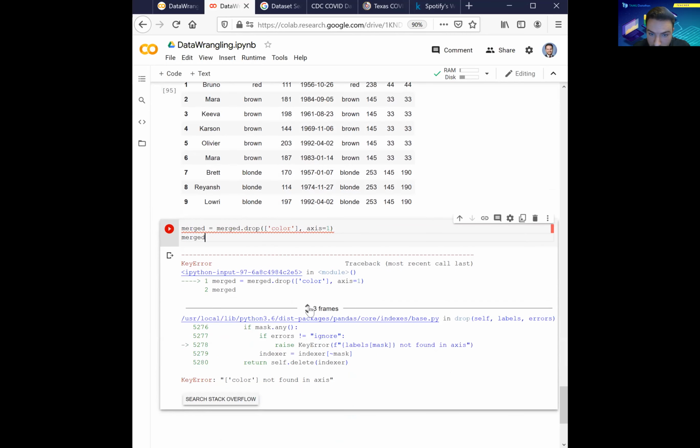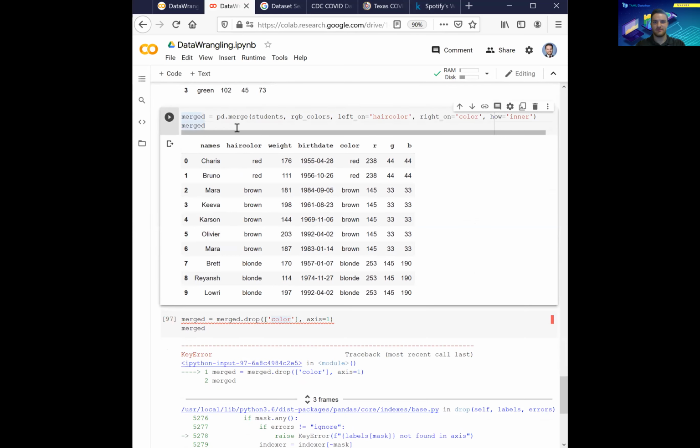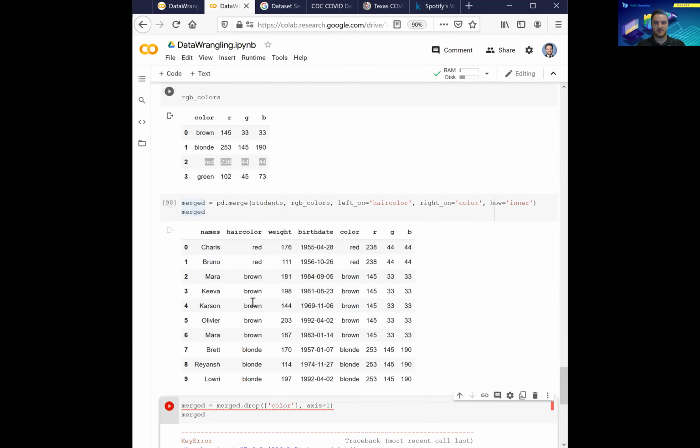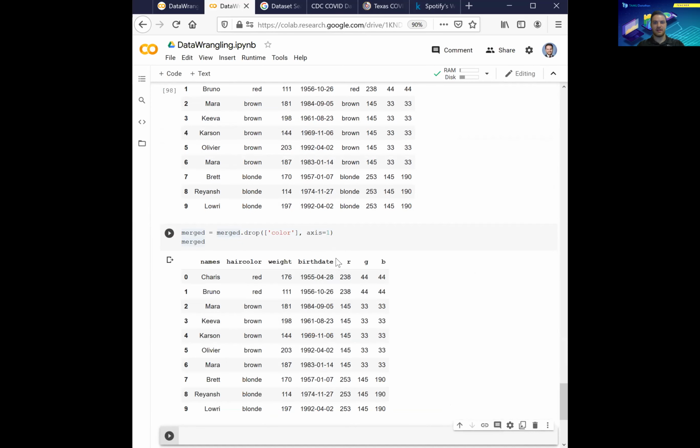Oh, it's because I ran this. So let me run this, and then run this. Right, and now we have no color column.